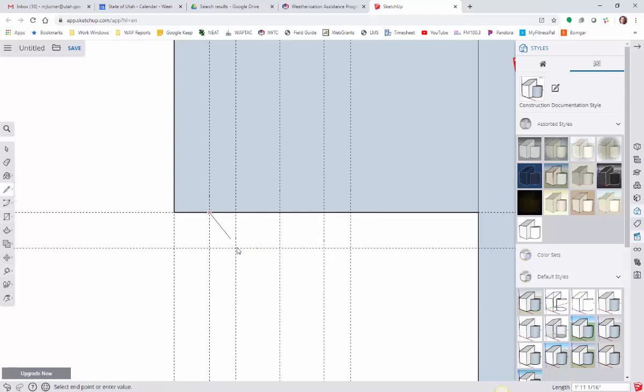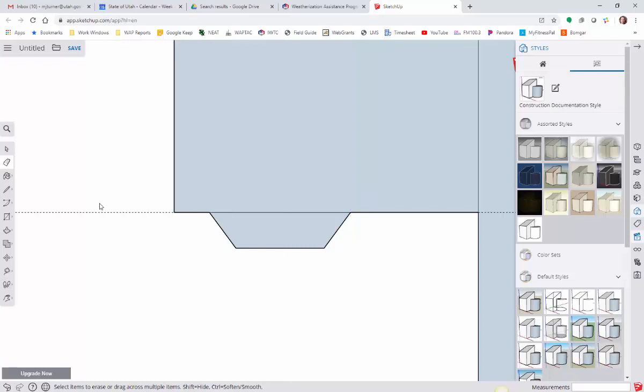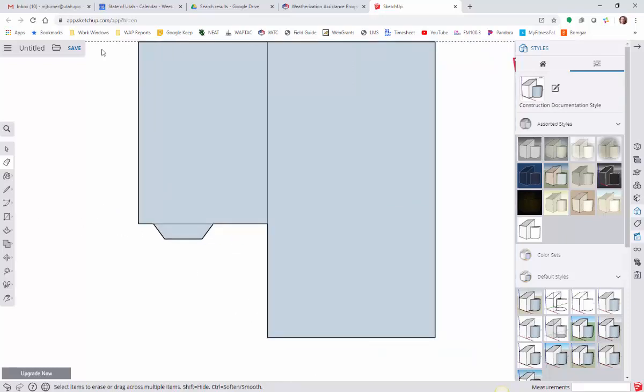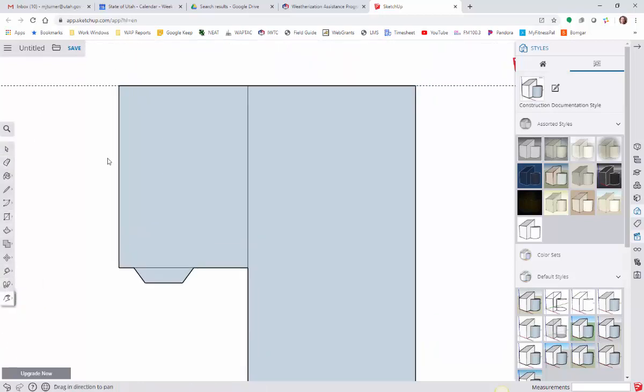So I'm just going to grab my pencil and draw in that bay, and then erase all these lines, get them out of my way. And so now I have that bay drawn.